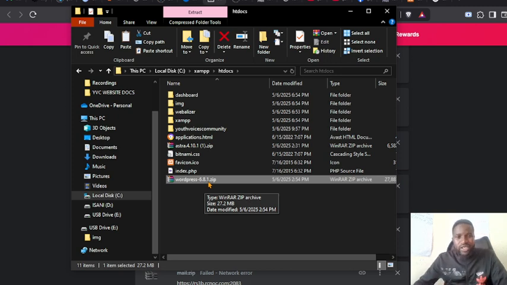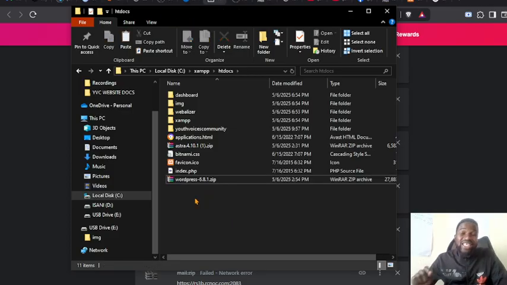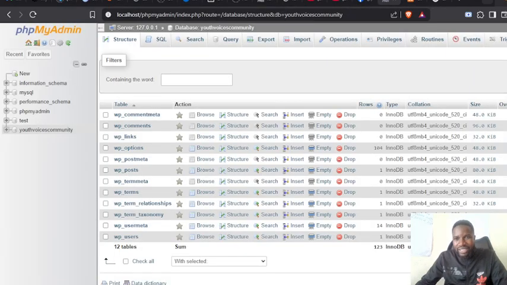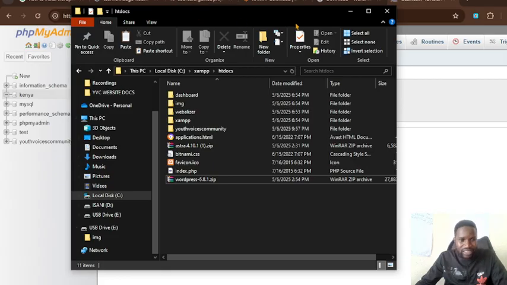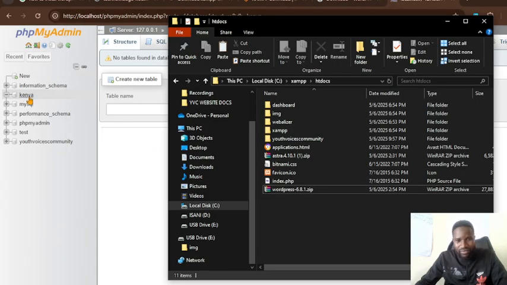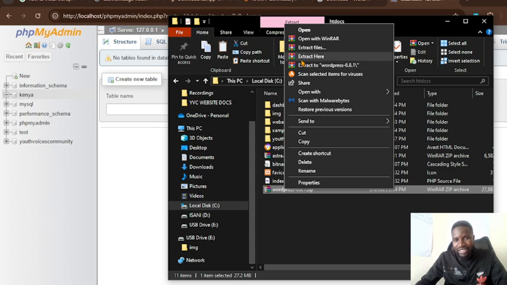So now, what is the name of our database? Let's go back to our database. Our database name is Kenya. Kenya is the database name. So we first need to extract the WordPress. Extract means we want to have a folder. So right click, extract here.